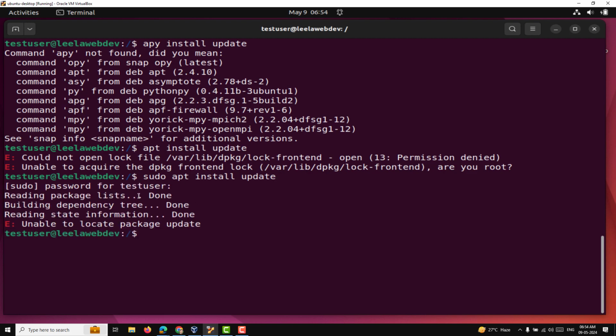It will be valid for 15 minutes. After 15 minutes, again it will ask you for the password. So like this it will update. Okay, so right now I am able to look at the package update, it is saying.